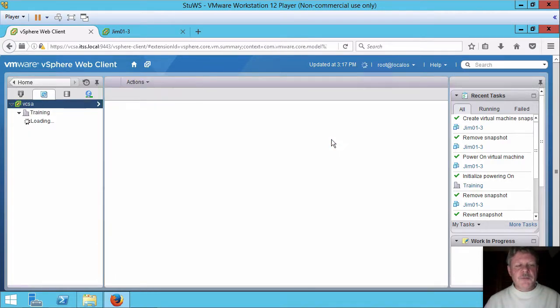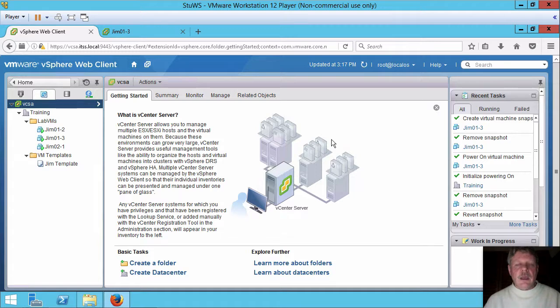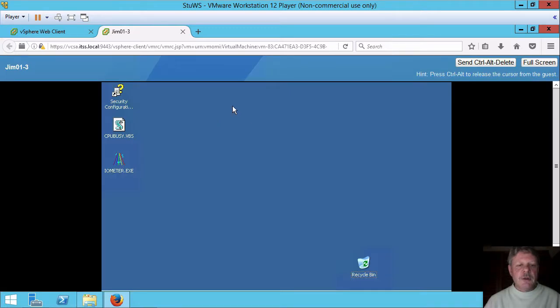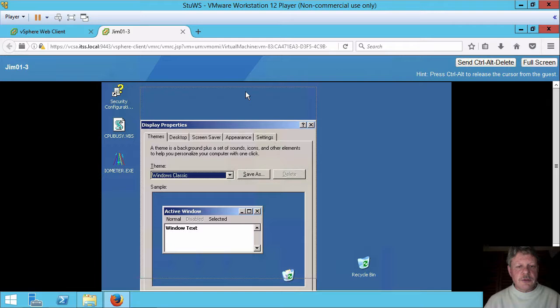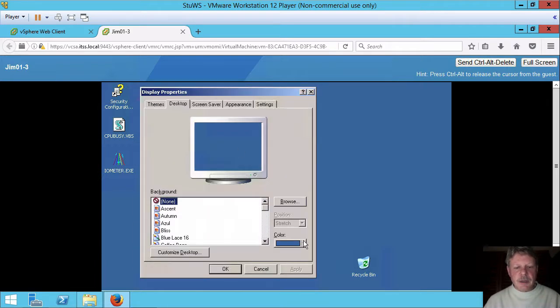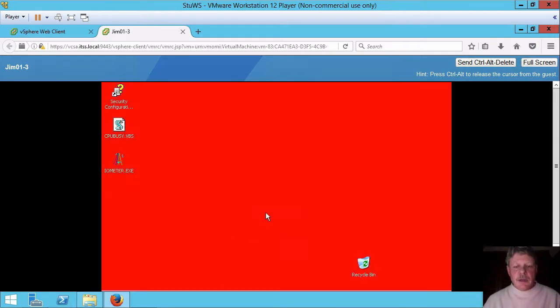At this point in time, snapshot's taken. Now, let's make some changes to the state of our VM. Go back in here to the VM console. I'm going to bring up the properties of the screen, drag this up here a bit. I'm going to go into the desktop and I'm going to change the color to red. All right, so we've made a change to the VM. It's currently red for the screen background.